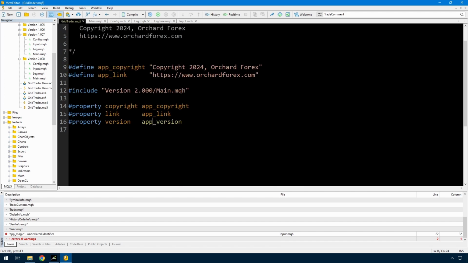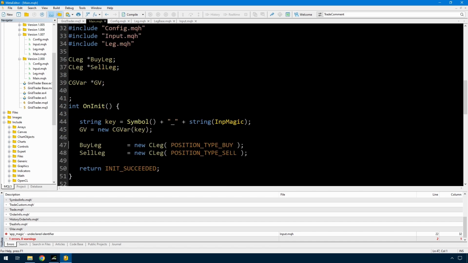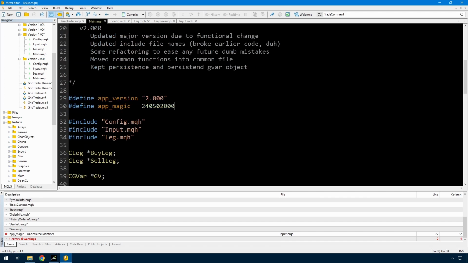If I compile from GridTrader, that works because those two are defined here at the beginning of main. But I do like to be able to compile the other files just to make sure I've got no syntax errors in them.